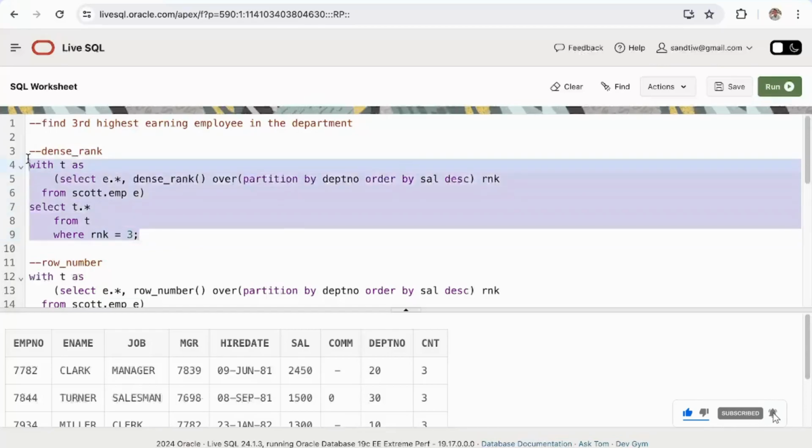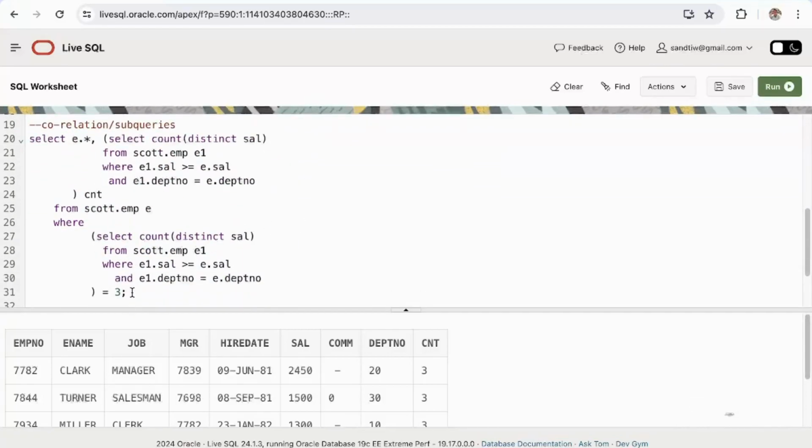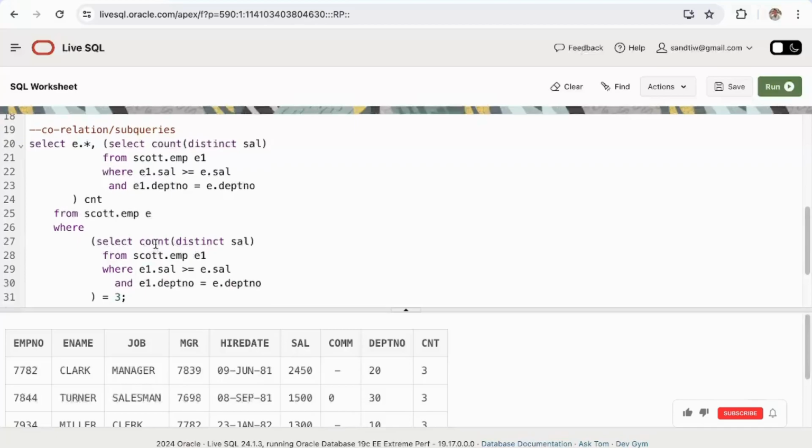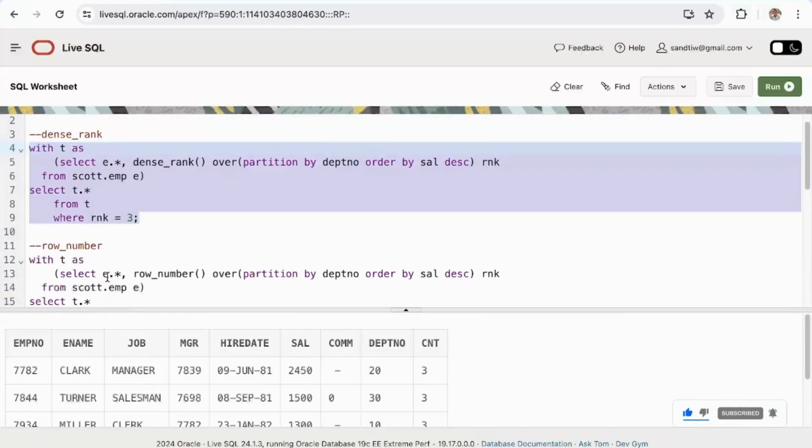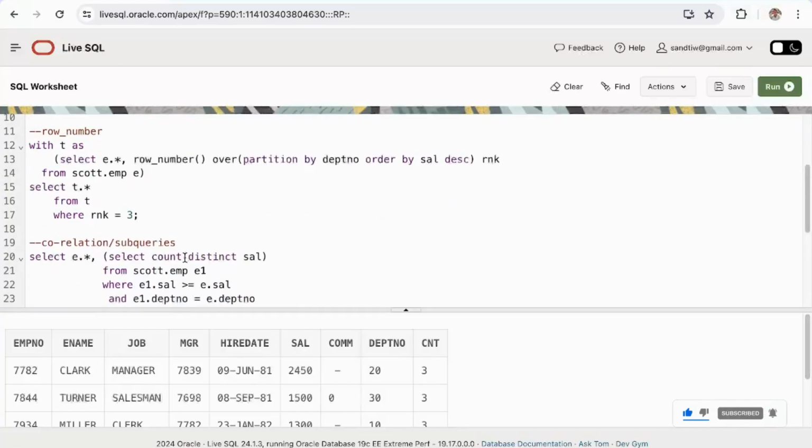I would prefer dense rank. Dense rank is simpler. You can use correlation query, but then there would be a performance impact on this one for sure. So you can avoid this. Row number won't give you the correct one. So dense rank is the perfect methodology that you should use. That's what I would prefer. It's very simple as well. But then you should know the other ways of writing queries.